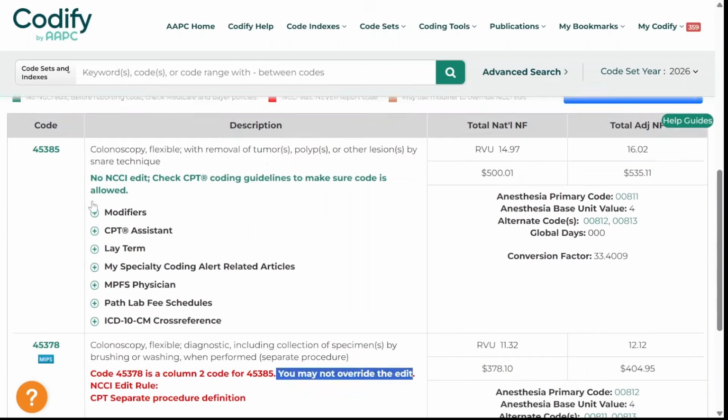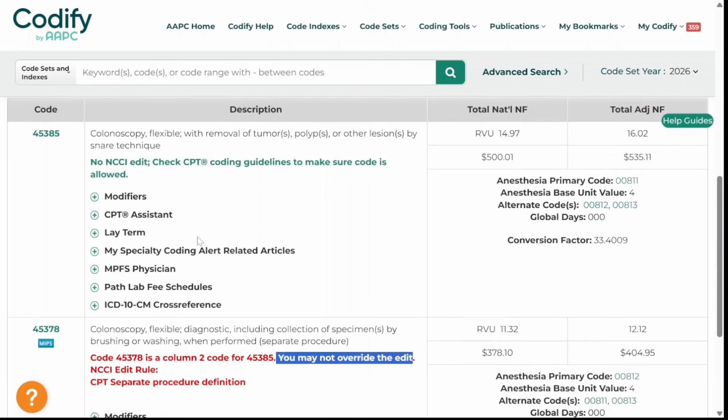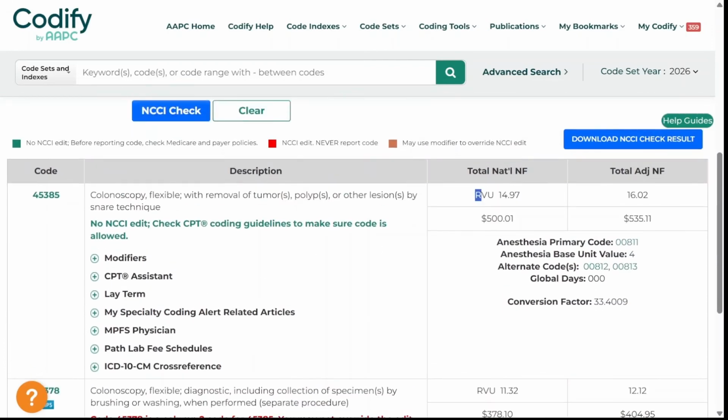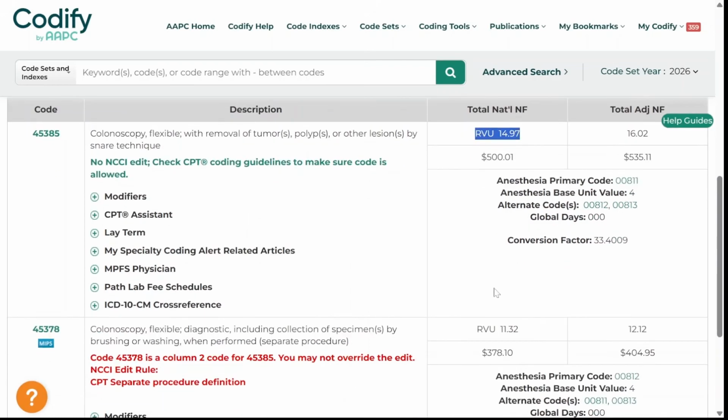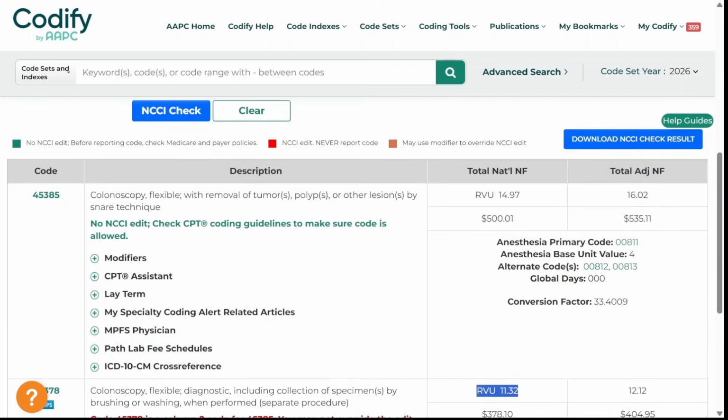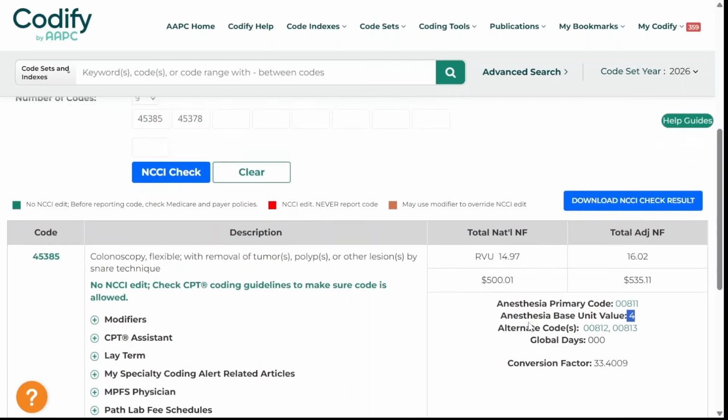If you are checking CCI edit, here you can also see the RVU value, that is relative value unit. If the CPT has more RVU, then the payment will be more for that particular CPT. Also here you can see the anesthesia code for this particular CPT, and it is showing the base unit for anesthesia. Also you can see the global days showing here.